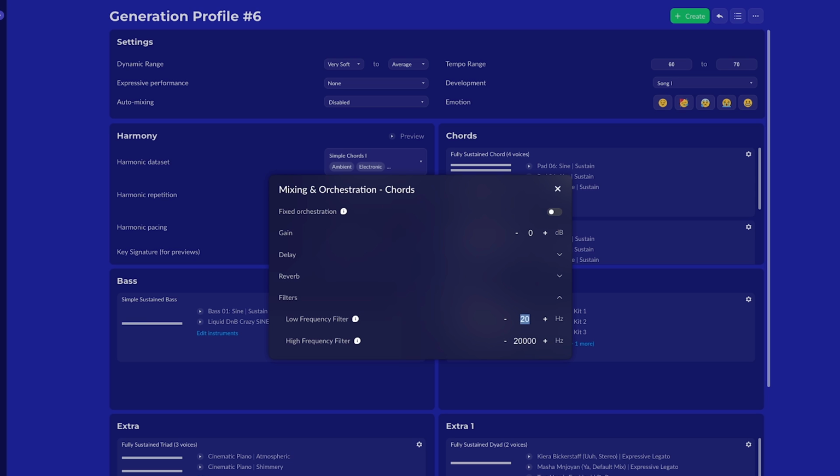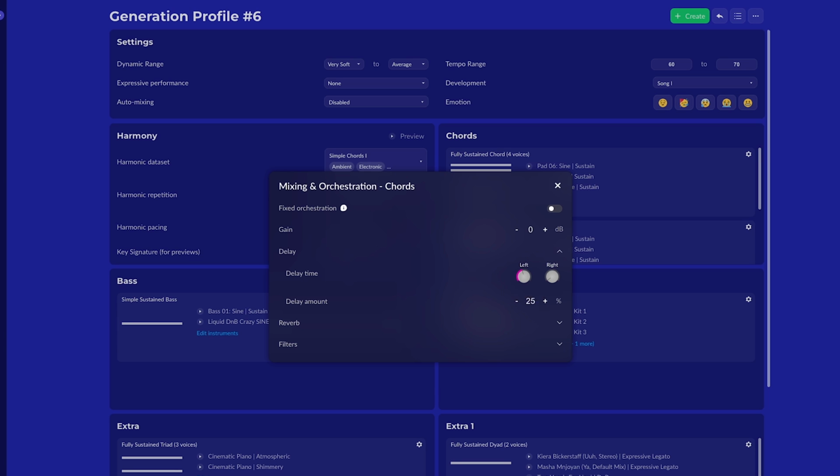But anyway, we can add a low cut filter here, cut everything under 1000 Hertz so that it doesn't clash with the lower end played by the bass layer. You can add some light delay here too, 4th note on the left and 8th note on the right. And let's do that. All right.